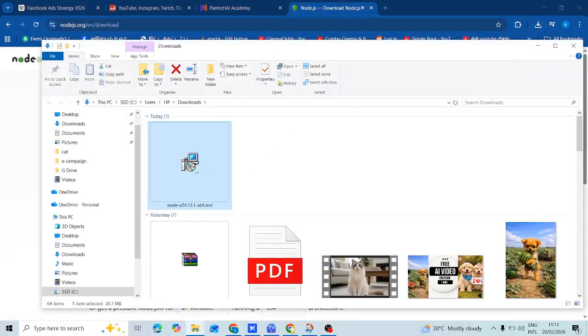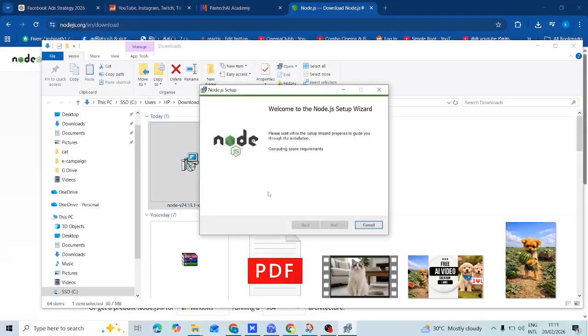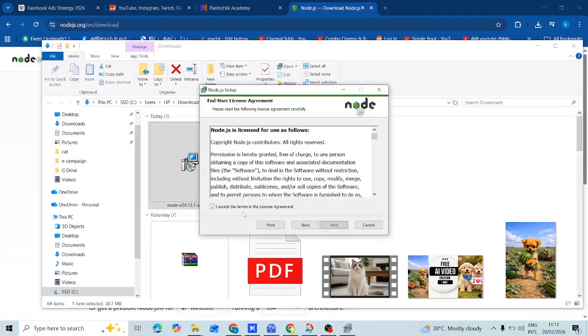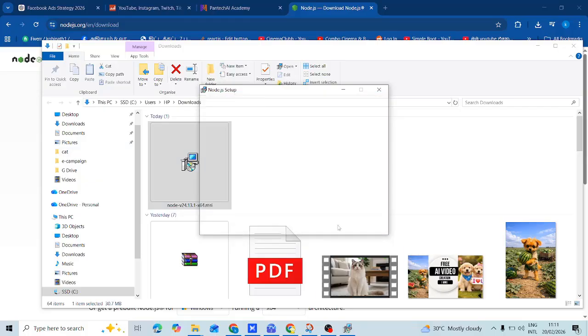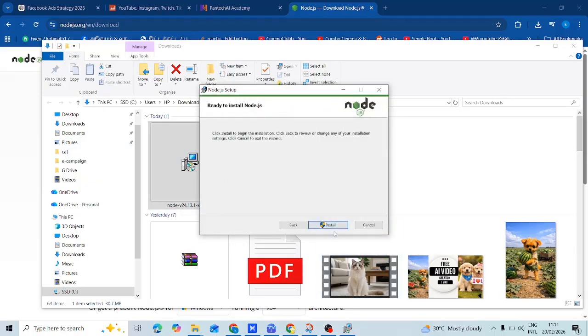I open it up, double click, next. I accept the license agreement. Next, this is the default location where I am going to install Node. Next, next, next, install. So you have to wait until Node.js installs on your machine. Okay, this is a must.